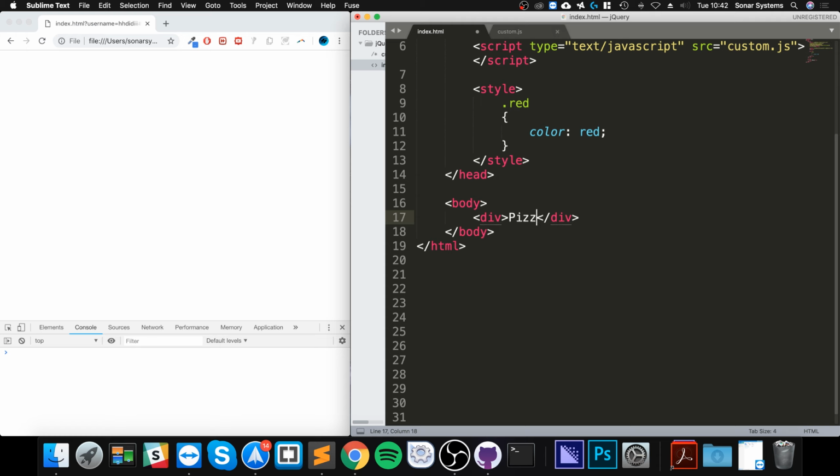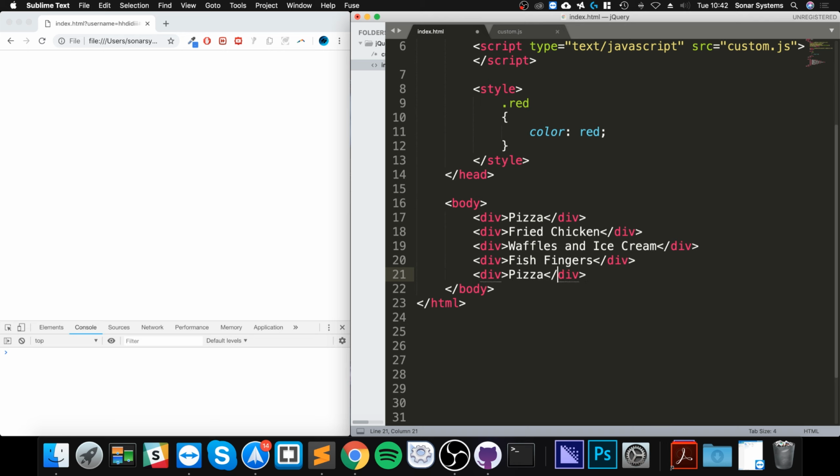So I'm going to put some of my favorite foods, so pizza, fried chicken. I'm having fried chicken today. I literally just had some waffles and ice cream. I also like fish fingers and mashed potato. That's also a big favorite of mine, mashed potato. Okay, so if I reload it, see what we get. We get 5 items. That's simple stuff.